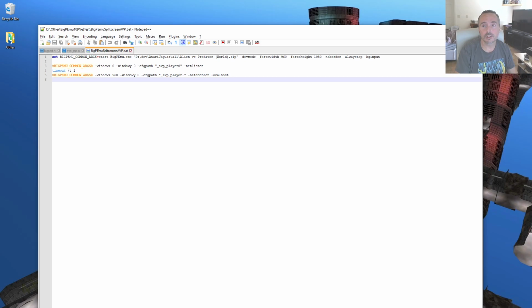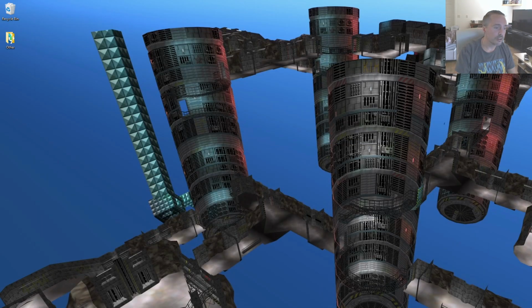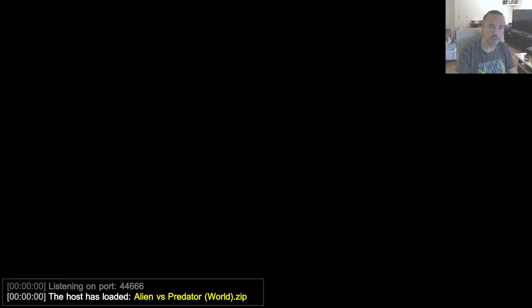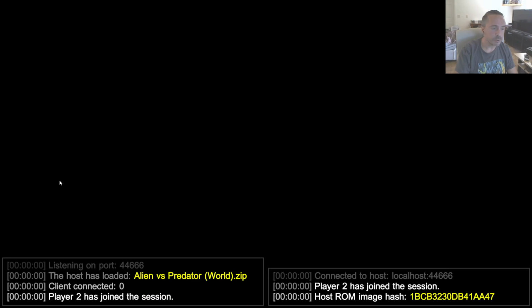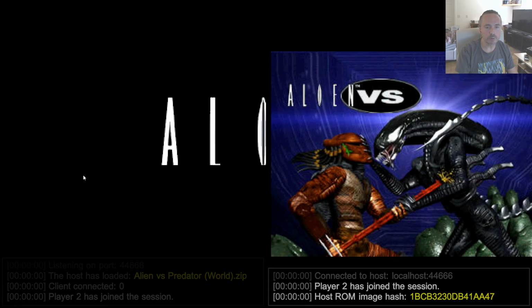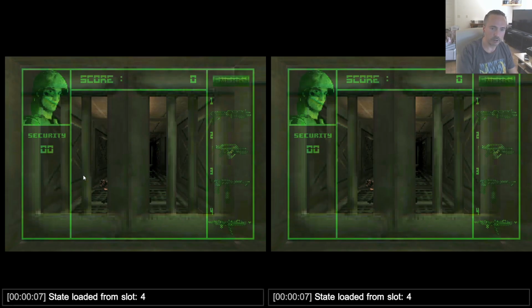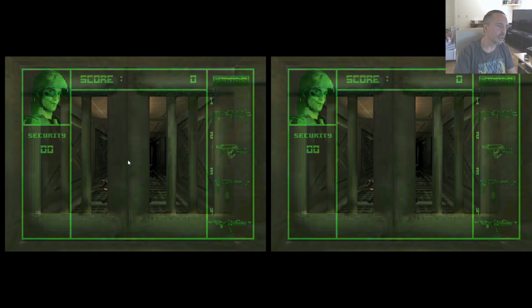But that said, let's do a quick little demonstration of AVP split screen here. And unlike the jaglink stuff, this should work quite swimmingly over a network or whatever. And so the left screen here, the left client is the host, the right instance is the client.